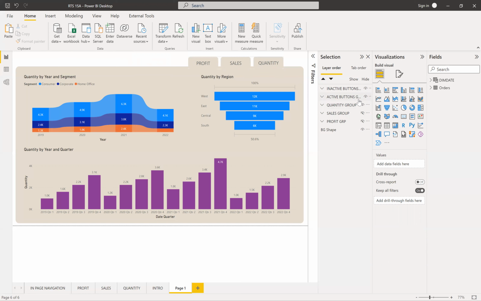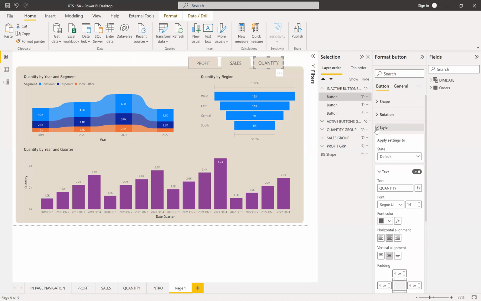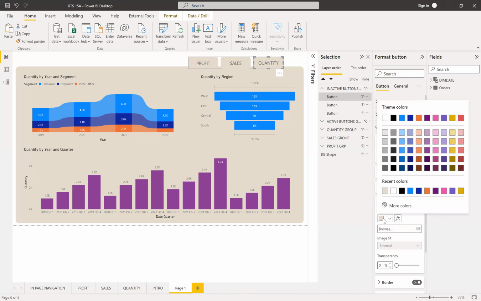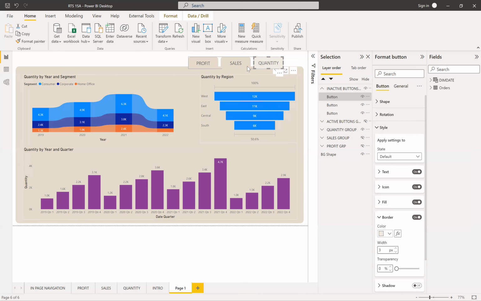First, I'll hide the active buttons so that I can see the inactive ones. In the inactive buttons, I'll click on the button and change the color to somewhat lighter, which I prefer. I'll get a color code and paste it over there. Not for the text, but for the fill, I'll go to more colors and paste my preferred color. Not only for that, for the border also we'll do this. You can do it for all three buttons.